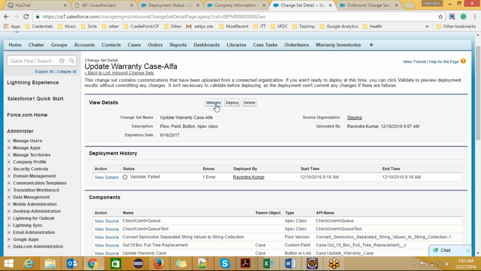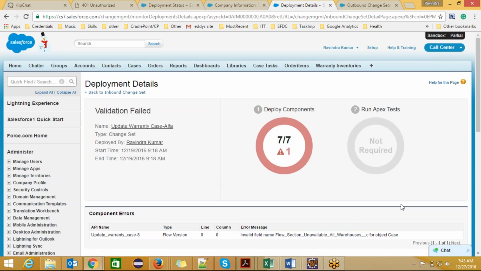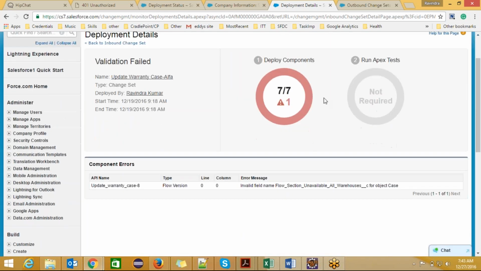Here you can see one validation has failed. Why? Because I created a change set and moved it to this particular sandbox. When trying to validate it, the validation itself failed. Invalid field name. That means it's not finding this field in this particular flow. So it's giving me an error. This field is not available.